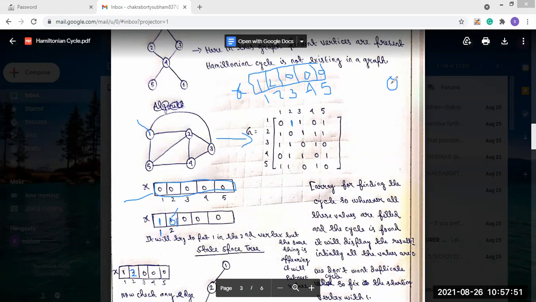And in this state space tree, it will be 1, and this will be connected with 2. So the state space tree will look like this. Then our next index is what? The next index is 3.